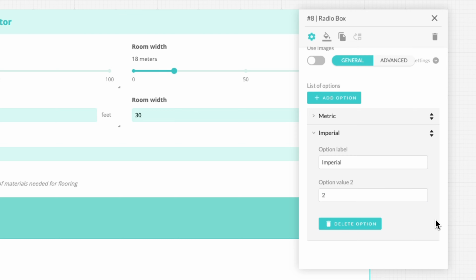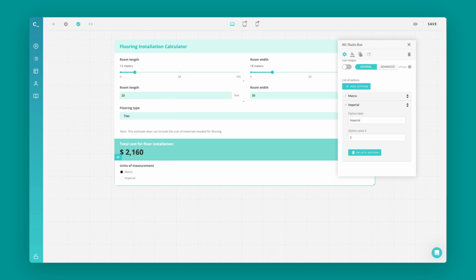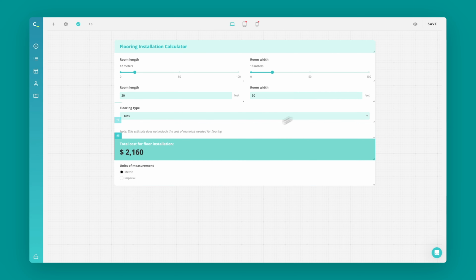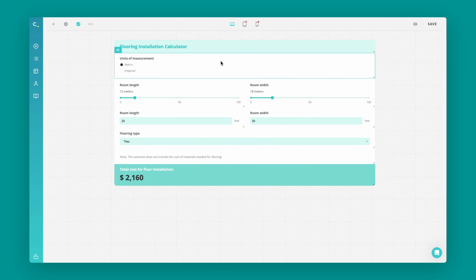It's important that these two options have different values, but you can use other values if needed. The customization of this element is now complete. I'll move it to the top of the calculator so customers can choose the units system first. Next, we'll set up the conditional visibility rules for the input field elements. This part can be a bit tricky, so I'll explain the main logic.